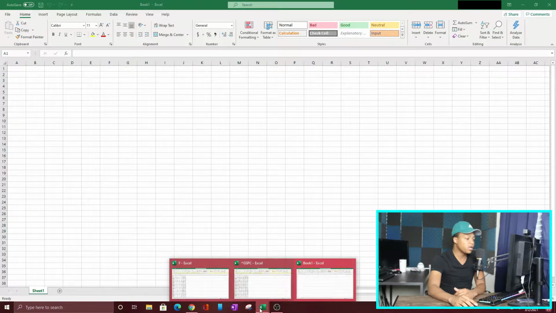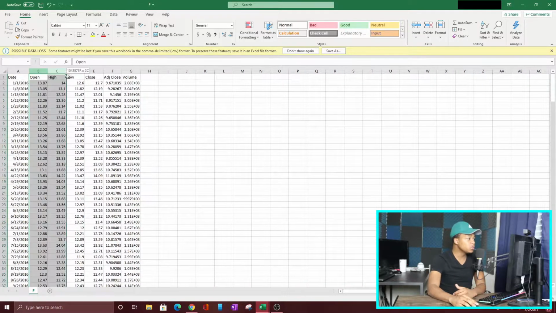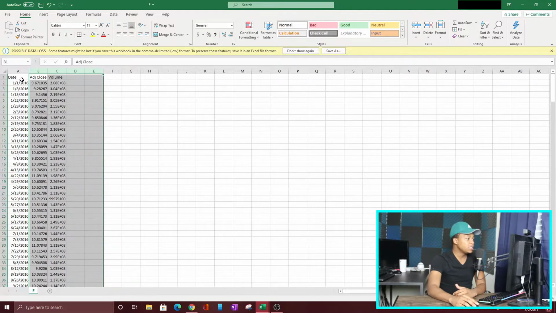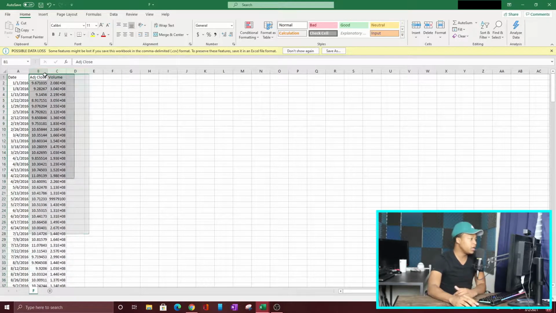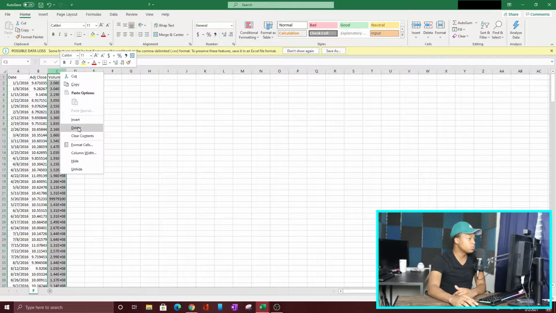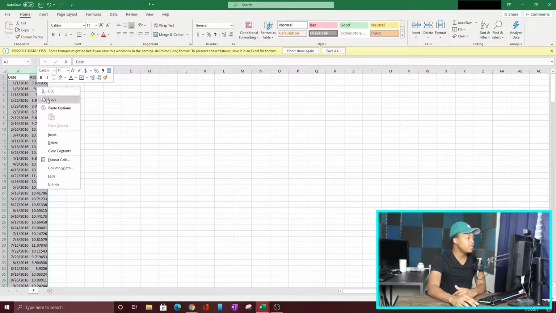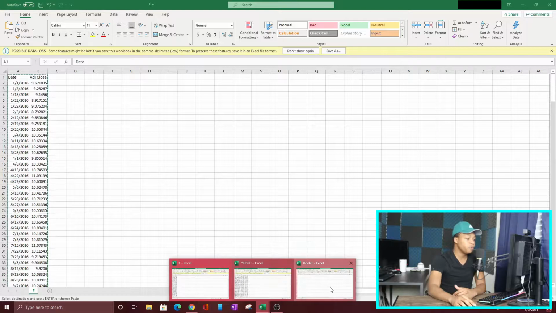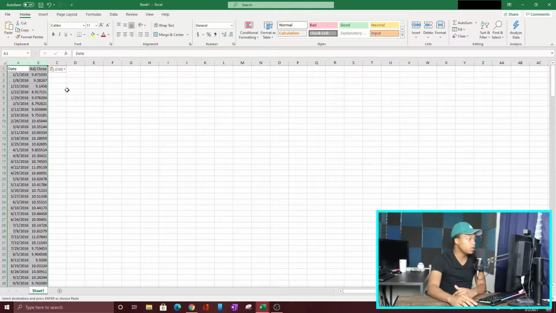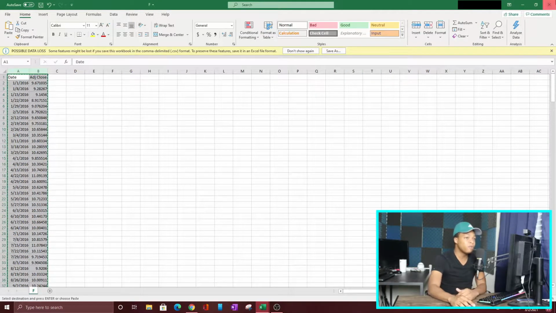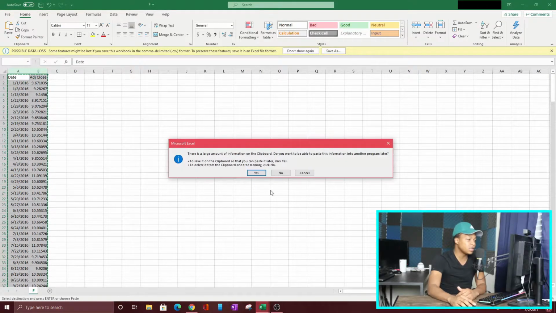So first off, I'm going to go ahead and grab the data for Ford. All the stuff in the middle here, we're going to delete. We just need the date and the adjusted close price, right? So you can delete the volume as well. I'm just going to copy this, and I'm going to paste it on our new file here. So there you go. Now we have the data for Ford. I'm going to go ahead and delete this because I don't need this anymore.